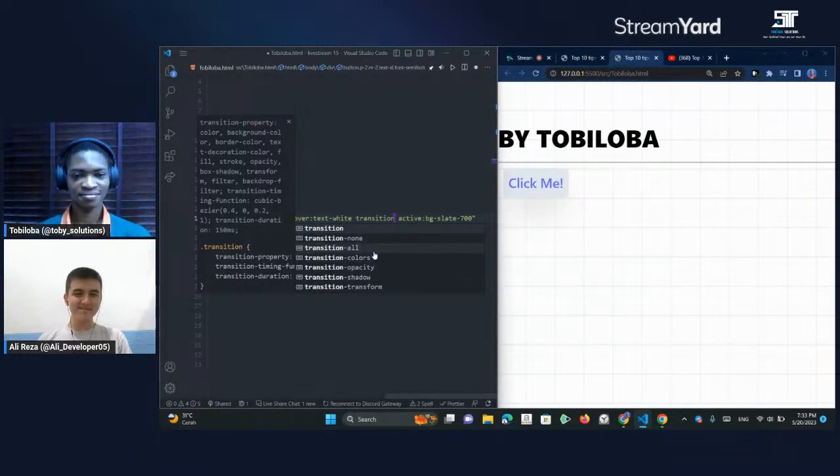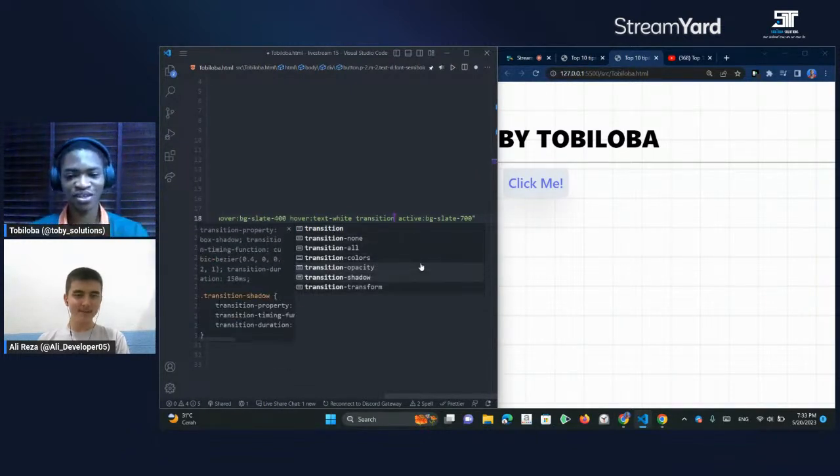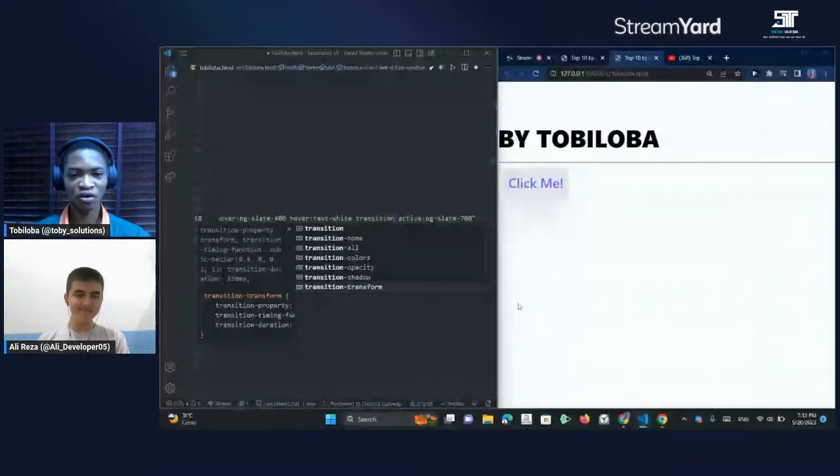Yeah, so there's transition none, transition all for general transition of all the CSS. There's transition colors, which affects color, background color, border color. There's transition opacity, which transitions opacity as the name says. There's transition shadow for box shadow, and there's transition transform, in case you use the transform property. So what I want to use in my own case is transition colors.